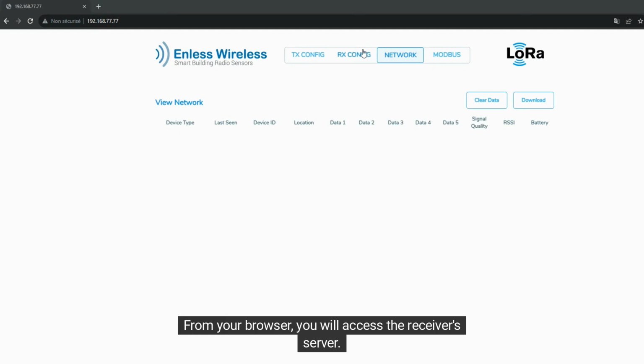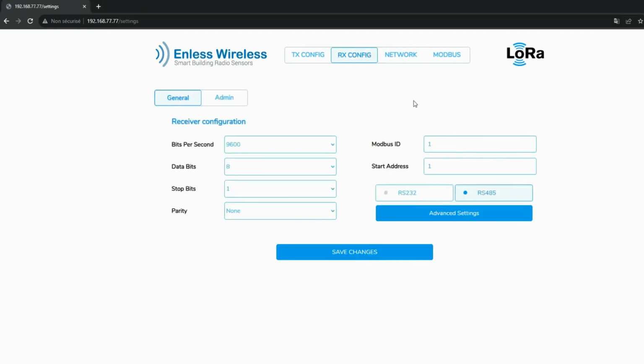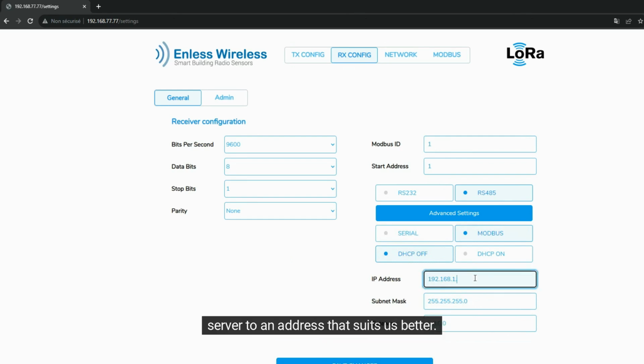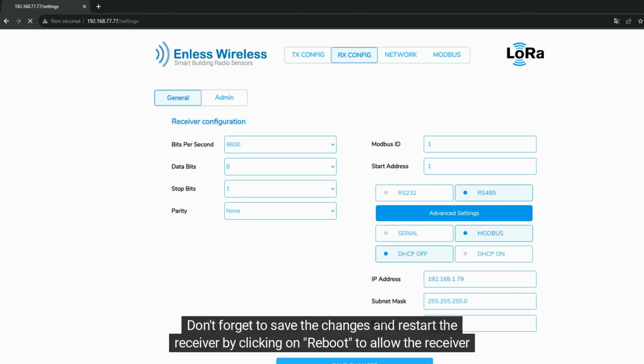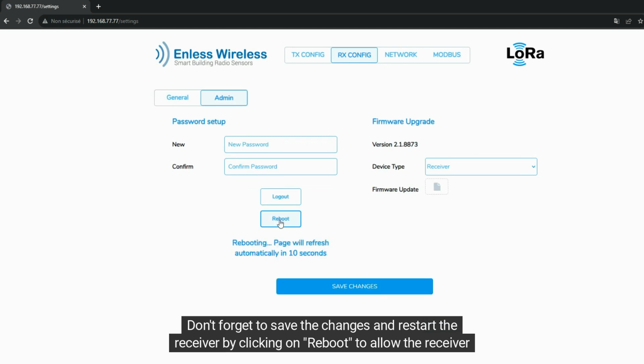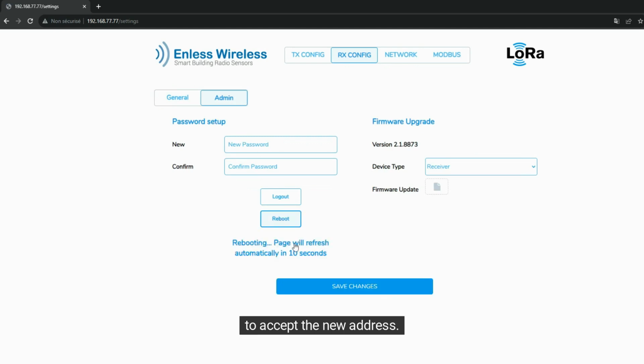From your browser, you will access the receiver's server. From the advanced settings of the RX config tab, we will modify the default address of the receiver's server to an address that suits us better. Don't forget to save the changes and restart the receiver by clicking on Reboot to allow the receiver to accept the new address.